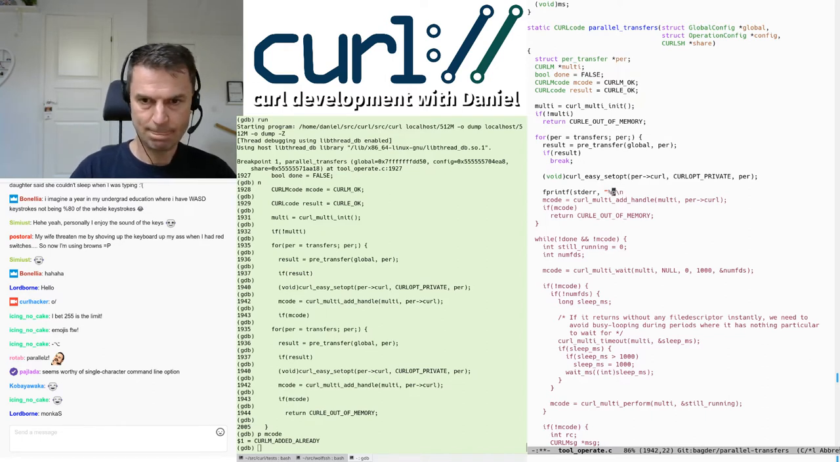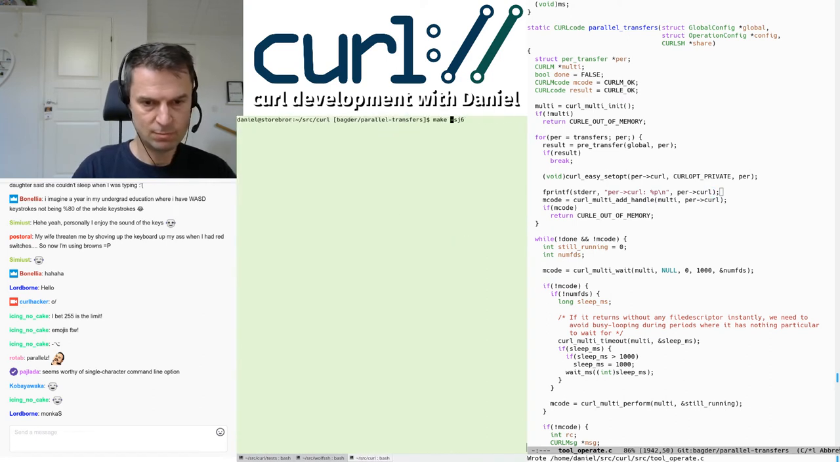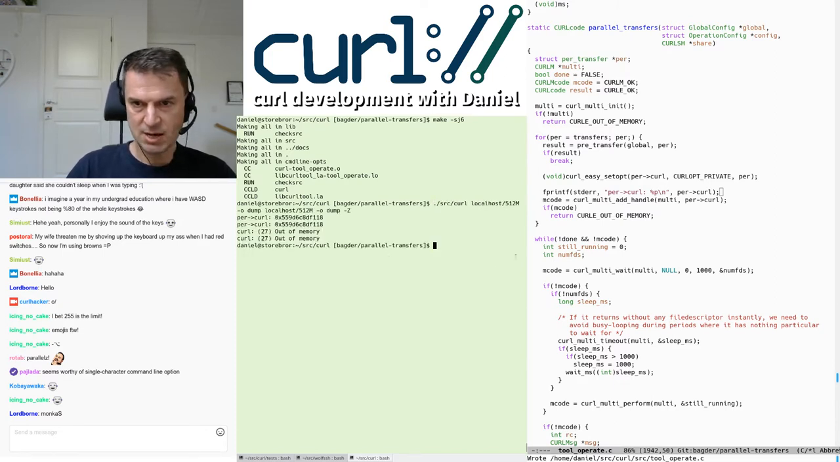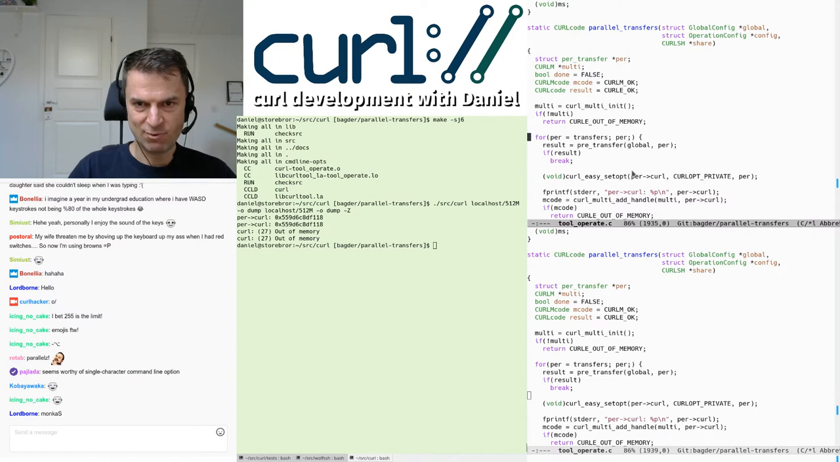So we do per curl, just get the pointer value printed to standard error, and let's see what it says. Does it really show the same one twice? Oh, well, presumably it does. Yep, it does. Very curious. No, it's because it doesn't change. Stupid. The loop is wrong.